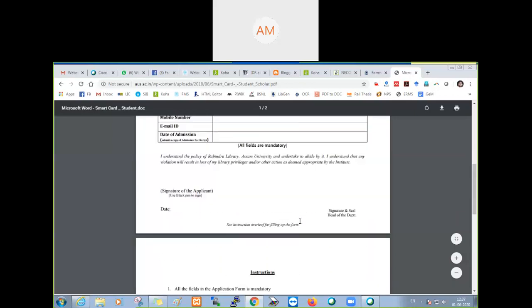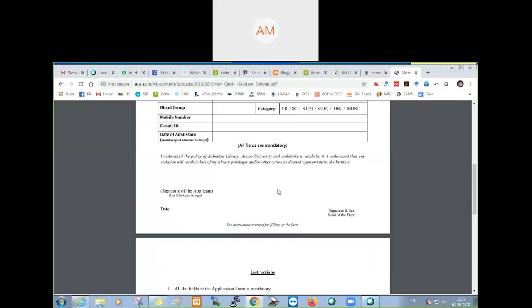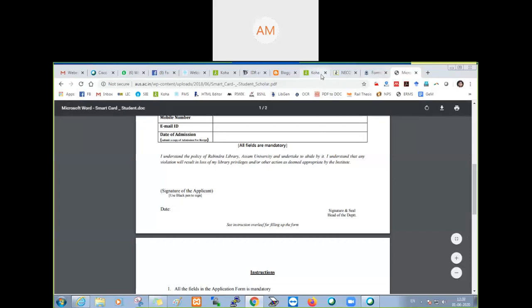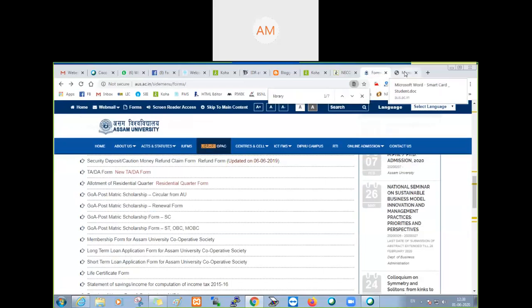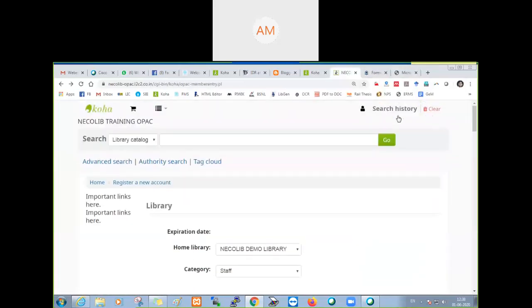the data and make their library membership active. Then only they can use it. This is the way. If someone wants to change his or her phone number later, how will he do it? It's simple, just log on to the system. Like, I want to change my phone number from OPAC. From OPAC, I want to change my own phone number. I'll show you how.